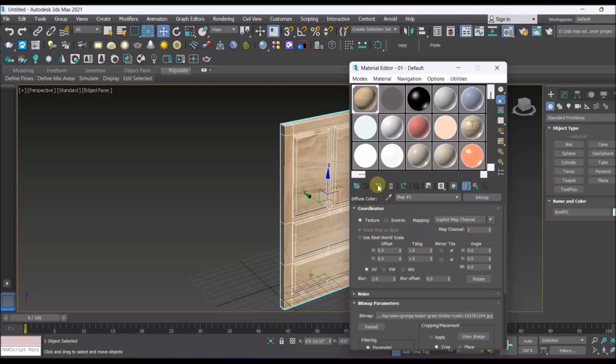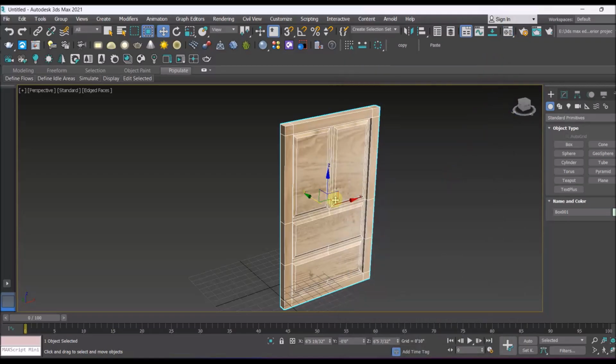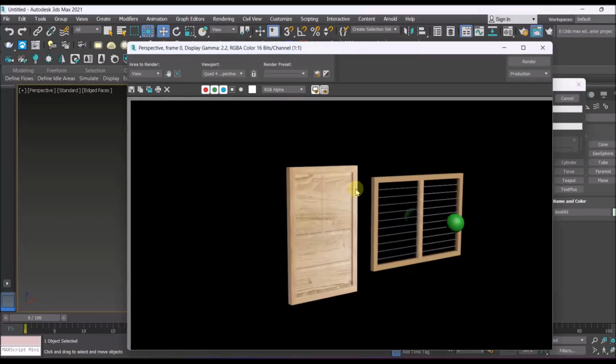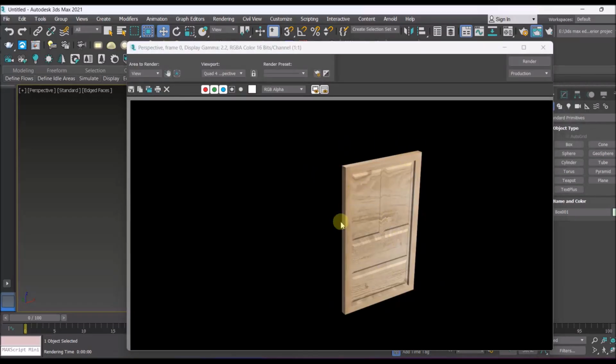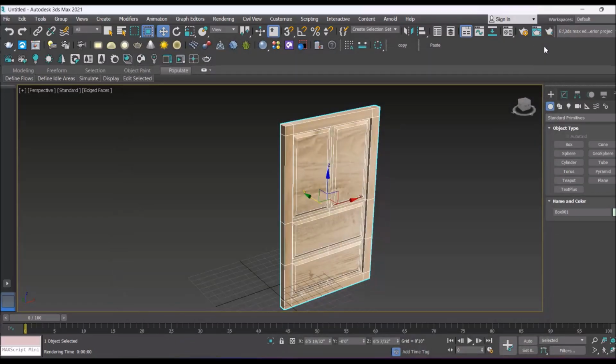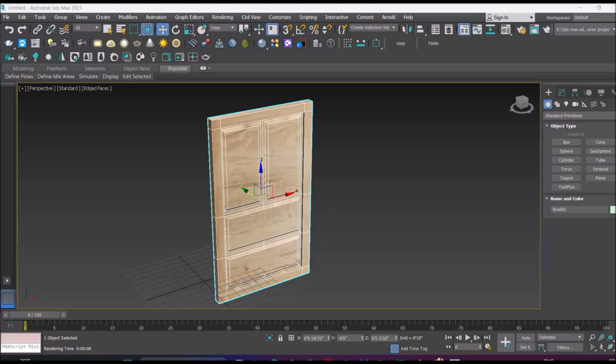Next, for this object we can give material also. Just select, already in that material window wooden material is there. That window and door we can apply the same material. Just select and apply. In F9 rendering view we can see the preview of that door.